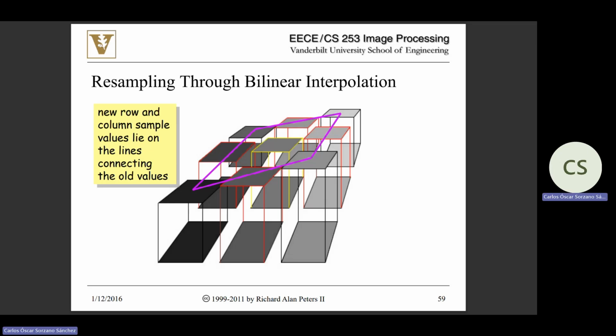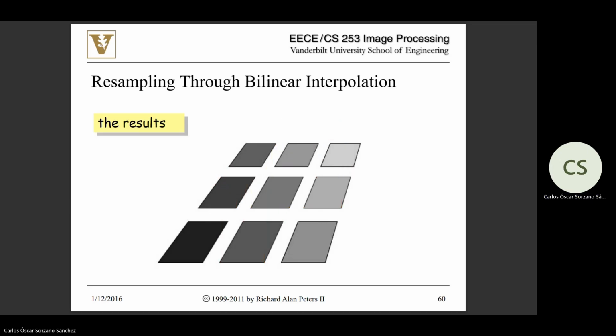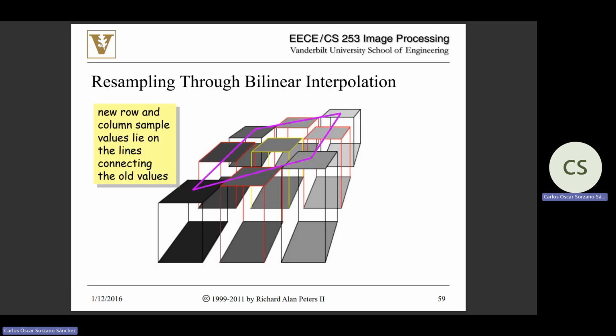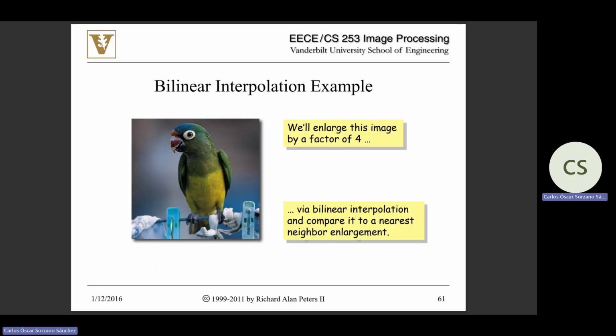Okay, so let's do that. For instance, this one is for the one in the middle, but the borders are easier because in the borders I have a single line, so I simply have to evaluate that line at that location, and so on. So let's take that image. We will go into the mathematics later, but let's take this image and enlarge it by a factor of 4.